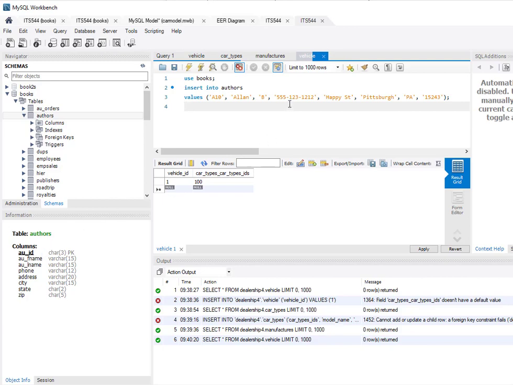Okay, so that's one way to do it. It's a little bit risky, of course, because if you get something out of order, it's just going to put it in blindly. So another way to do it, where it's a little bit more organized, is you can tell it the order of the names that you're inserting. So let me show you how that looks.